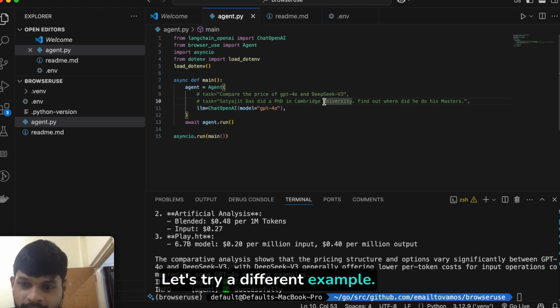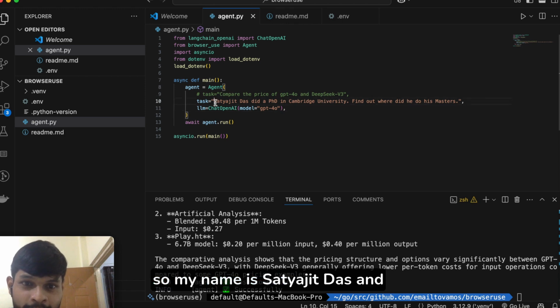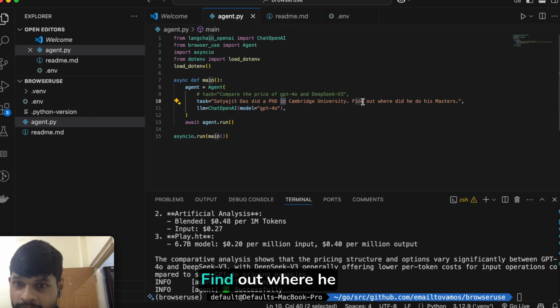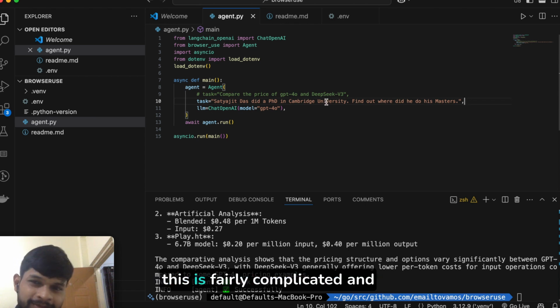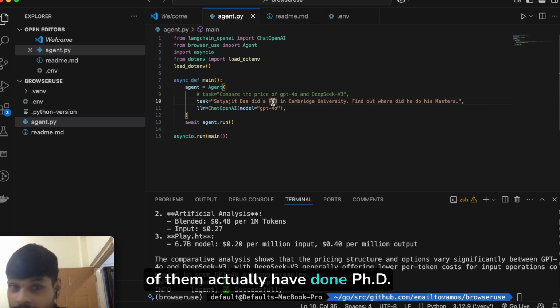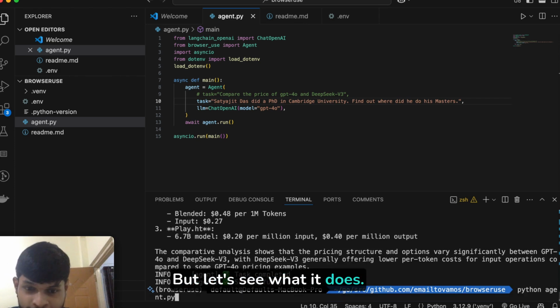Let's try a different example. So here I'm searching for myself. Okay, so my name is Satyajit Das, and I'm simply specifying, okay, Satyajit Das did a PhD in Cambridge University, find out where he did his master's. I didn't expect it to give a proper answer to this because this is fairly complicated, and there are so many Satyajit Das out there in the world, and some of them actually have done a PhD. So I expected it to be very challenging, but let's see what it does.